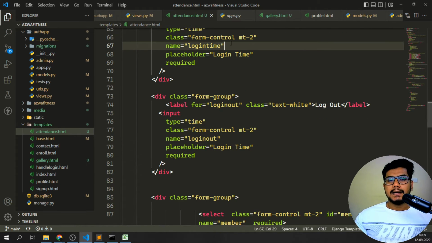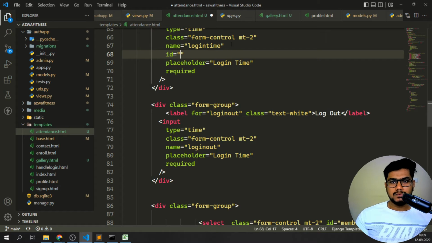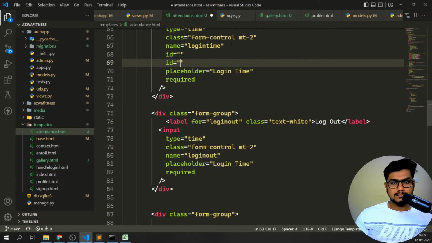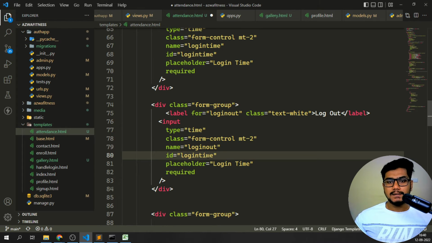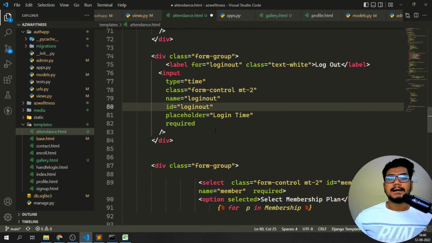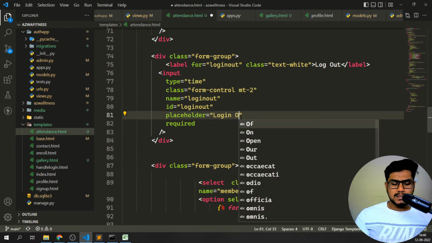So I can add the ID as well. I'll set the ID equal to login. Here also I'll add the ID equal to login time. Same way I'm going to copy here and paste it here as well. That is, I'll just keep it as logout. Okay, that's it. Let's keep the placeholder as logout.